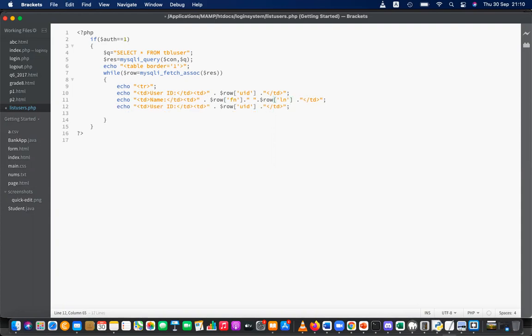Then email is required. This is email. Password, I need that, but without showing the password, I just want to display it as hidden characters. To do that, we can use the form. We can use the form to display that. Let's echo password. The password I'm going to display inside here.